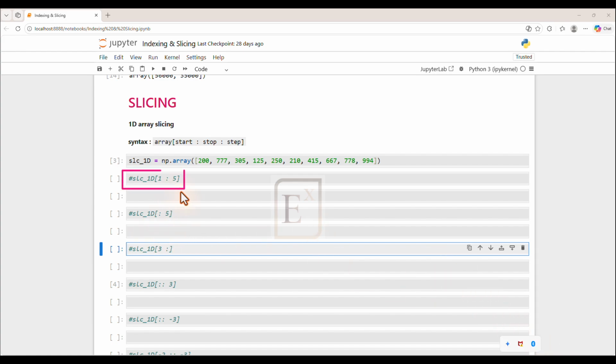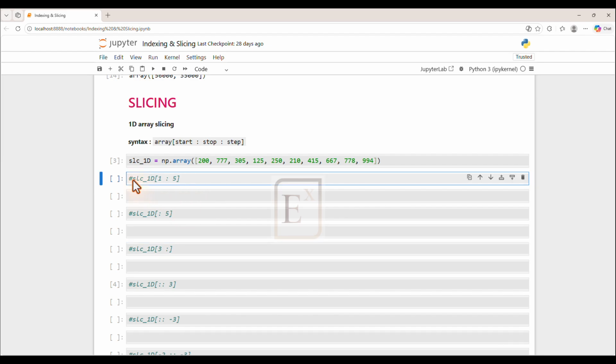Let's look at our first slice. Now think, what will this return? Start at index 1, stop at index 5. That means it includes the starting index, but it stops just before the stopping index. That means the value at index 5 will not be included in the output.